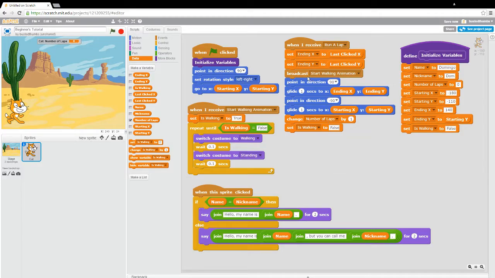So what he's going to do is he's going to say, figure out where I need to go. That's these two sets. The broadcast tells the other guy, which needs to run in parallel or at the same time, that he needs to start moving his legs. So he'll start moving his legs, and this guy will just keep doing that, moving his legs, while this guy points in the right direction, glides over for a second, points back again, glides back again, and changes the number of laps. At that point it says is walking to false. That message is going to go back here and trigger this condition, and this guy will stop. Okay? I hope that made sense.